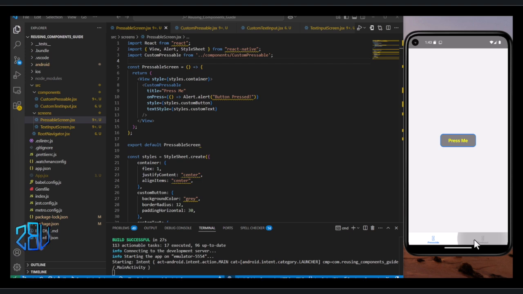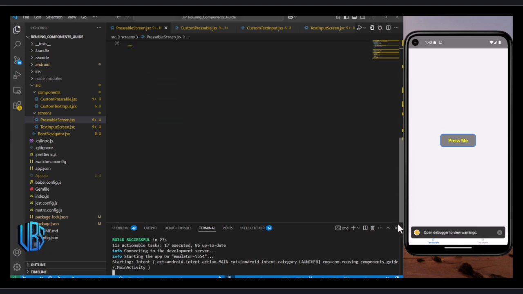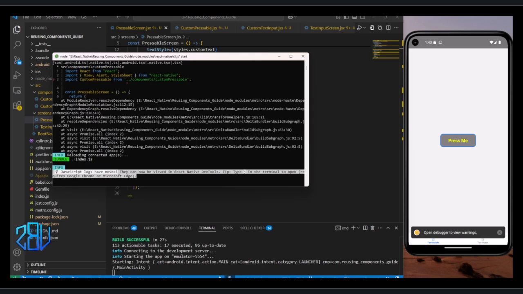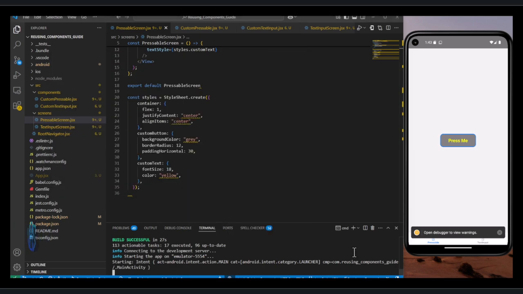Switching between the tabs now shows a button on the pressable screen and an input field on the text input screen. Pressing the button triggers an alert, and typing in the input field updates the text, proving the components work dynamically. To showcase customization, we updated the styles from the screens without modifying components themselves.